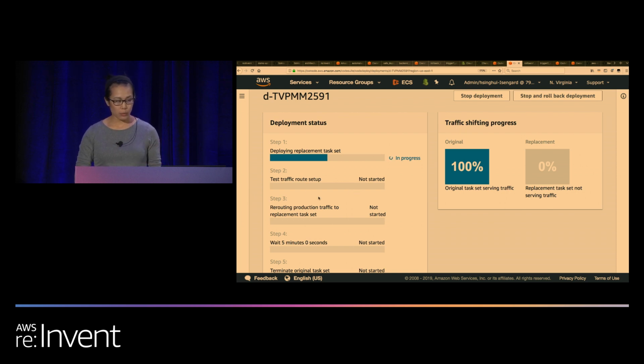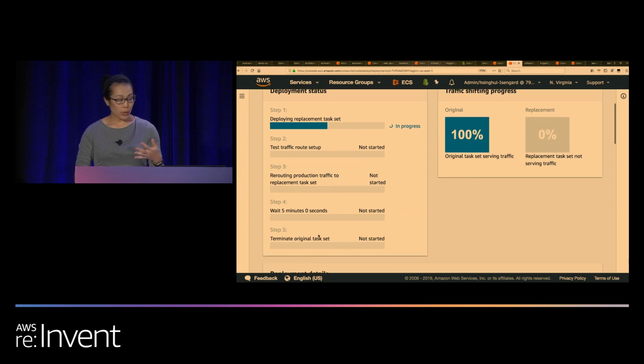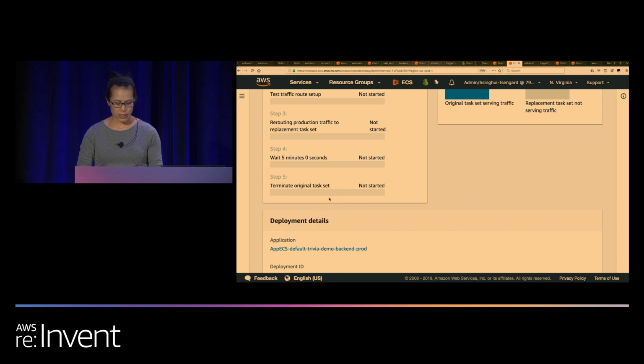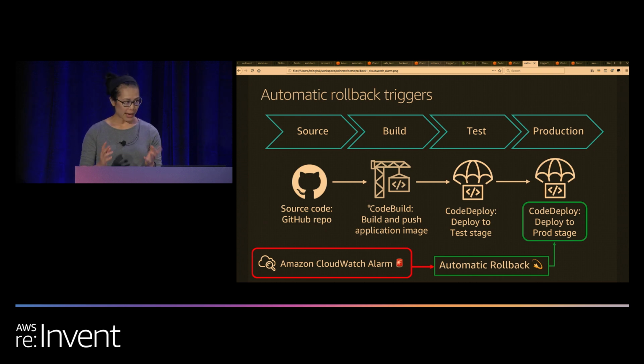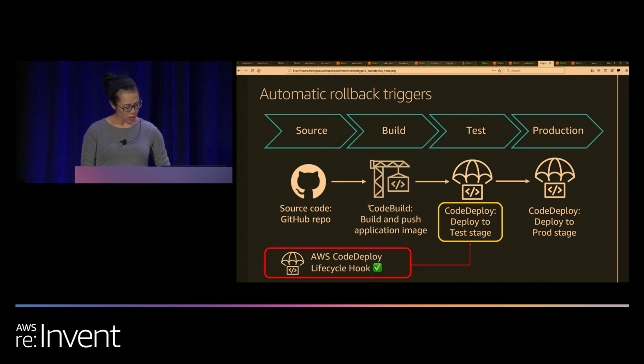After that, the test traffic will be routed. And then we'll have the bake time that we discussed to see that everything is OK before terminating the original task set. Since we have that script that's running, hopefully triggering that alarm with the 500 errors, we should expect that an automatic rollback will be triggered once CloudWatch reports that we are in alarm, and CodePipeline will automatically kick off the rollback. So now let's talk about automatic rollbacks using CodeDeploy lifecycle hooks.